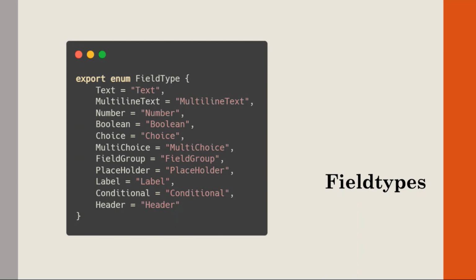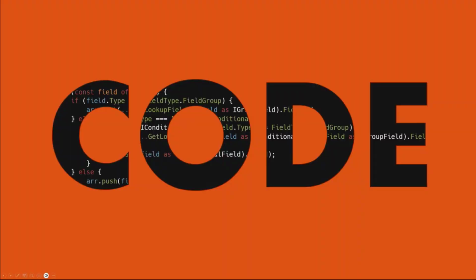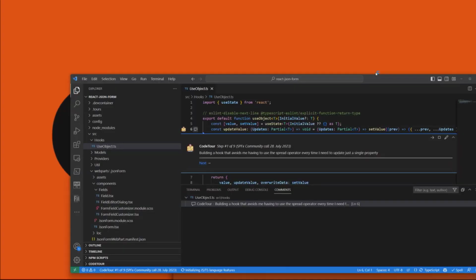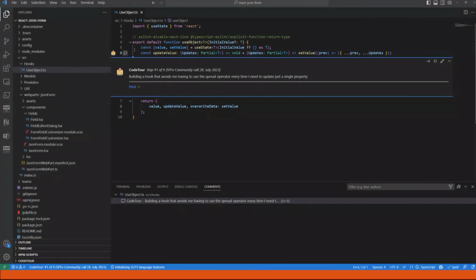Let's move along and look at some code. I will go ahead and open up Visual Studio Code over here. I'm trying this thing called Code Tour for the first time, so bear with me here.